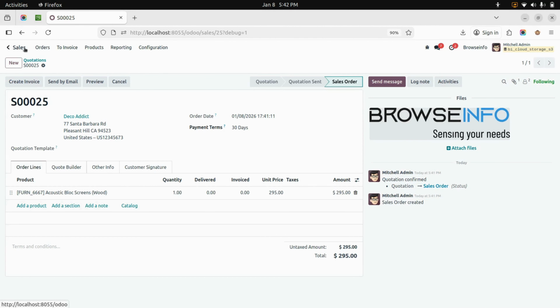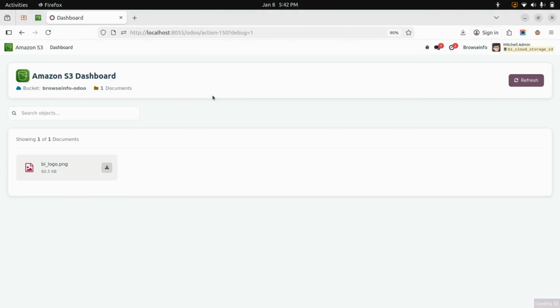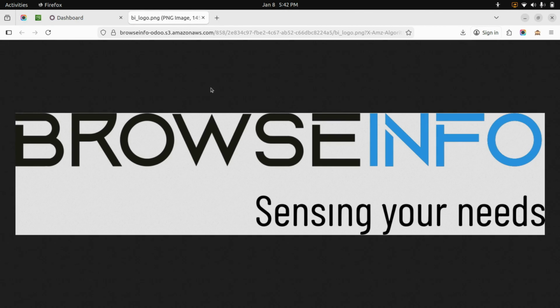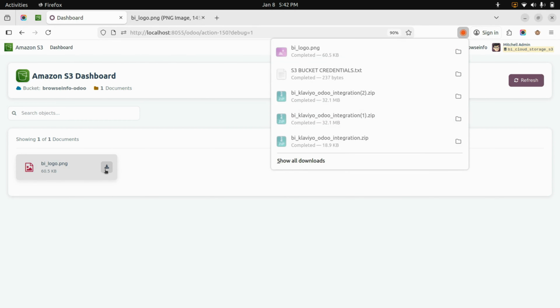After that, I'm just going to this Amazon S3. Over here also you can find the document we stored in the Amazon S3 cloud. If you select this, you can preview it, and if you want to download this attachment, you can also download it.